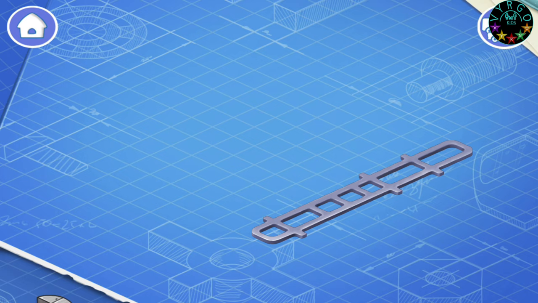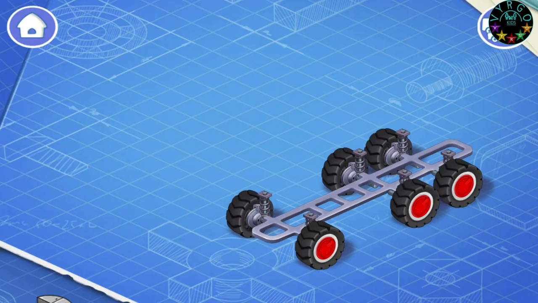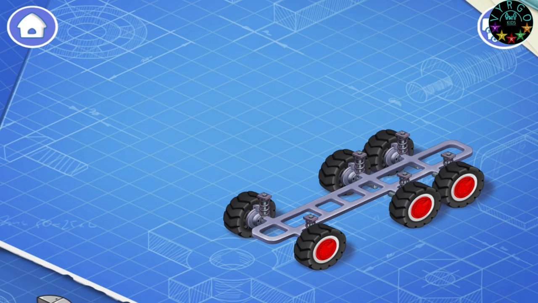An undercarriage consists of wheels, suspension, and brakes. Let's install them. With the wheels, the car moves. The suspension keeps the car from shaking, and the brakes are needed to stop the car.